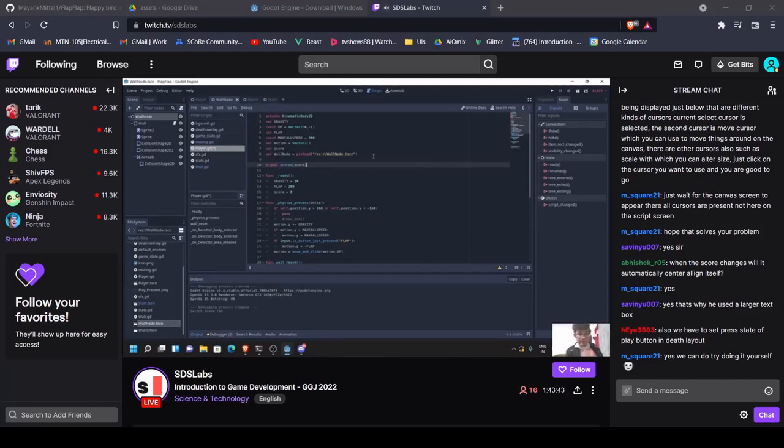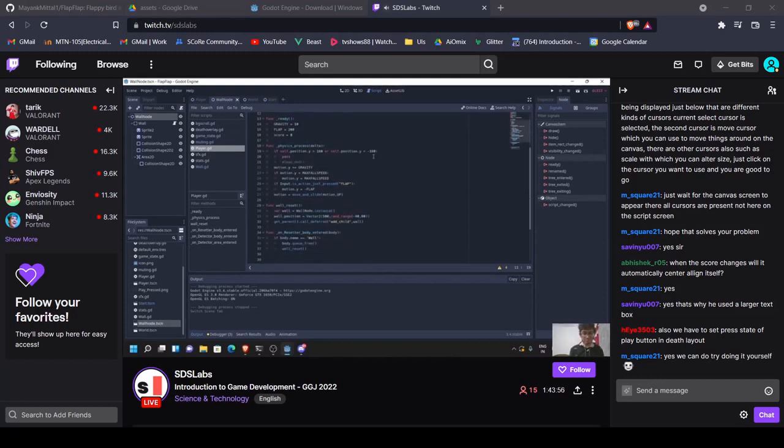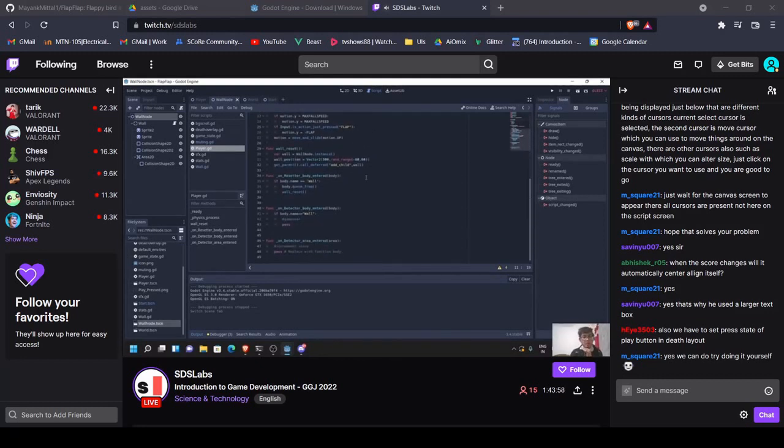We have a variable score here. I like it. And we will also have a signal called death with a value, and that value is a string, high score or oh no. Okay. On detector body entered area, if body.name is equal to wall, and what was his wall node?